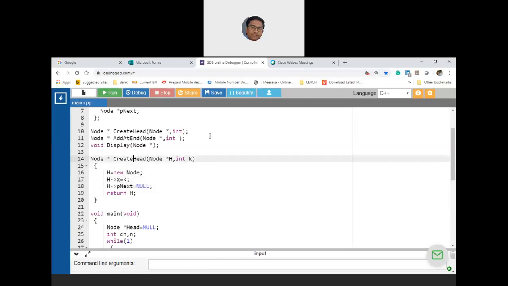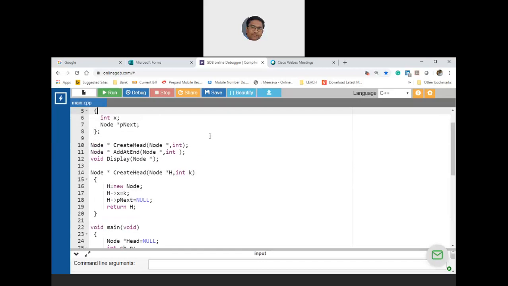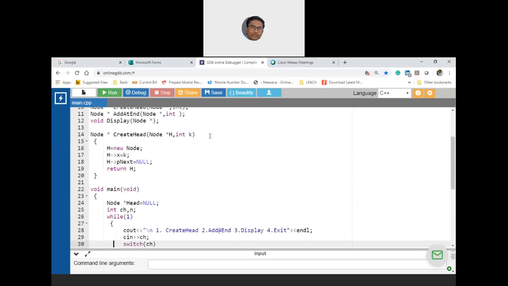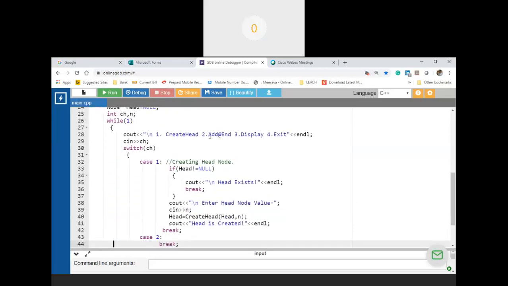Let me again repeat: the size of this structure is 4 bytes. What is that 4 bytes for? 2 bytes is to maintain the value of x, and another 2 bytes is the address of p next, that is pointing to null, that is holding null. I hope you are clear now. Did you get the point? Yes, sir. Okay. So case 1 is completed.